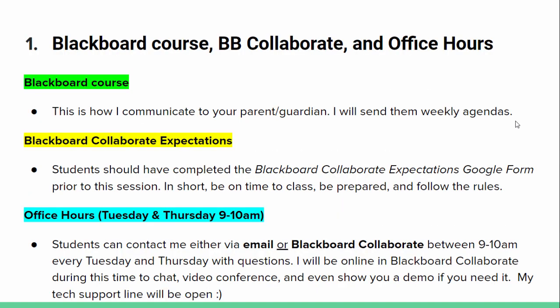Blackboard. Okay, here we go. Blackboard is unfortunately a bit of an unstable application. So am I going to use it? Yes. When it's working, I'm going to use it to simply post my agenda for the week to communicate that to your parent or guardian. And that is pretty much it.